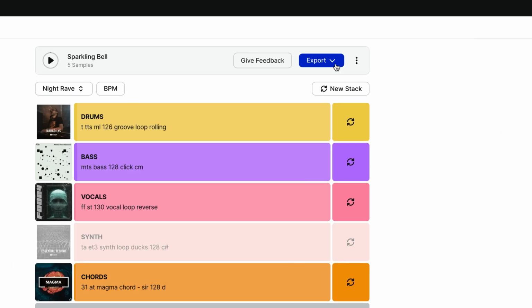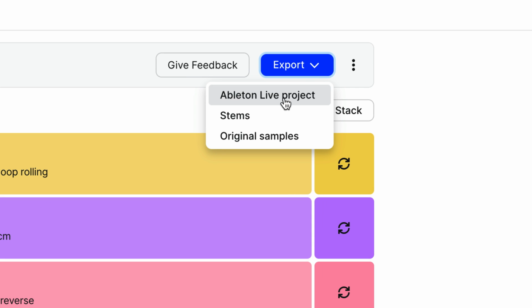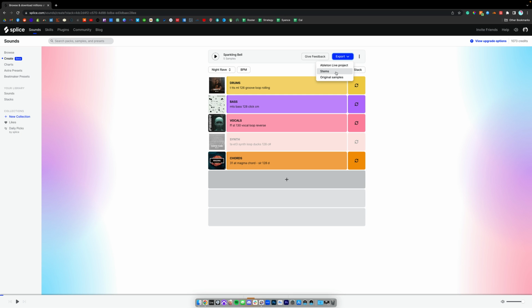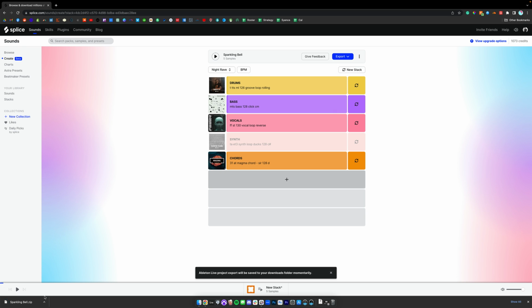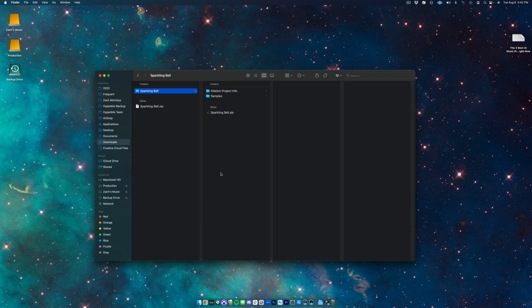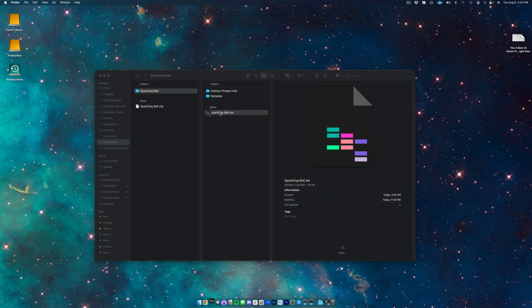So you come over here to the export button and you can select an Ableton Live project. I use Ableton Live, so this is the easiest way to do it. If you export stems, that's for any other DAW, which will retain the original key and BPM of your stack. And if you use original samples, you will have to make note of the BPMs and keys of each individual sample if you want to manually warp those to match again. But once you've decided which one you want to use, it's pretty simple. You just pick it, you export it, and for me, I'm gonna go with the Ableton Live project.